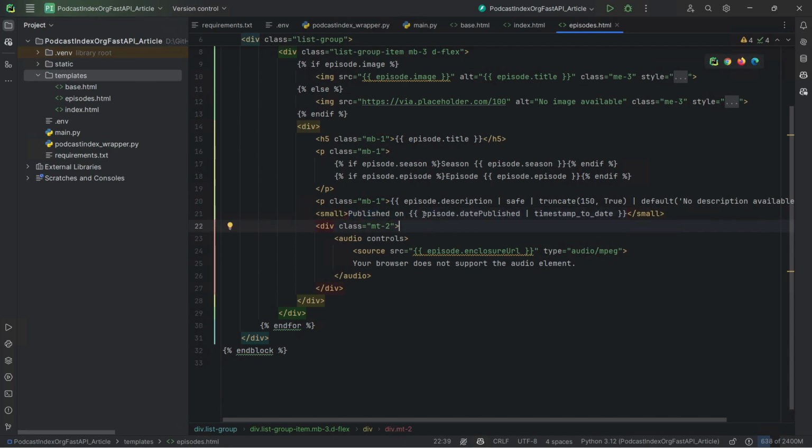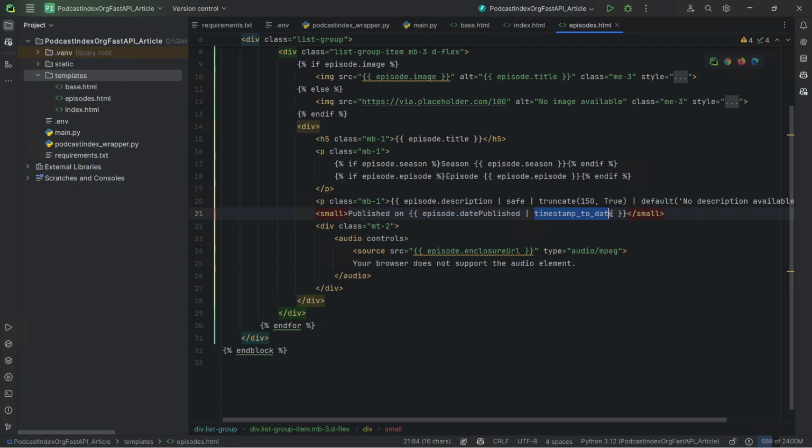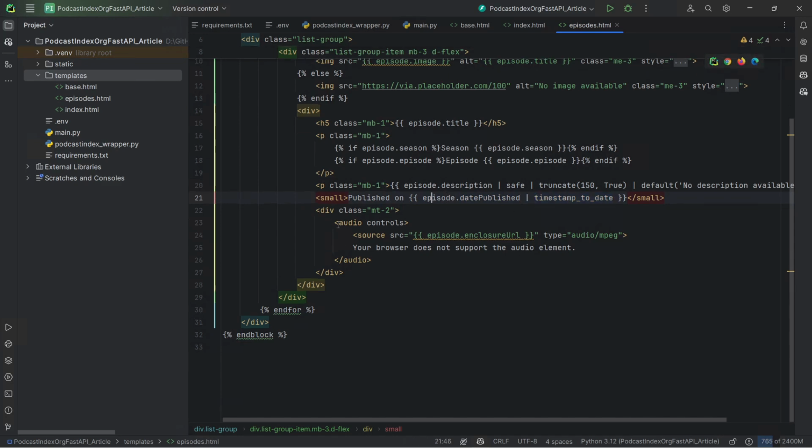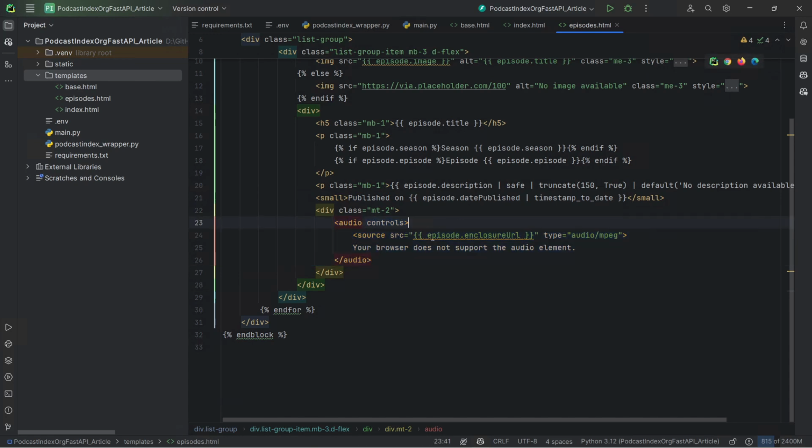And then we're going to have a small footnote indicating the date in which the podcast episode was published. And so we have our episode date published, and we're using our Jinja2 custom filter that we just defined, the timestamp to date, because this date published is a timestamp value, and we're converting that to a proper date format. And finally, we're doing audio controls so that we can actually have the audio player playing the content of the podcast episode.